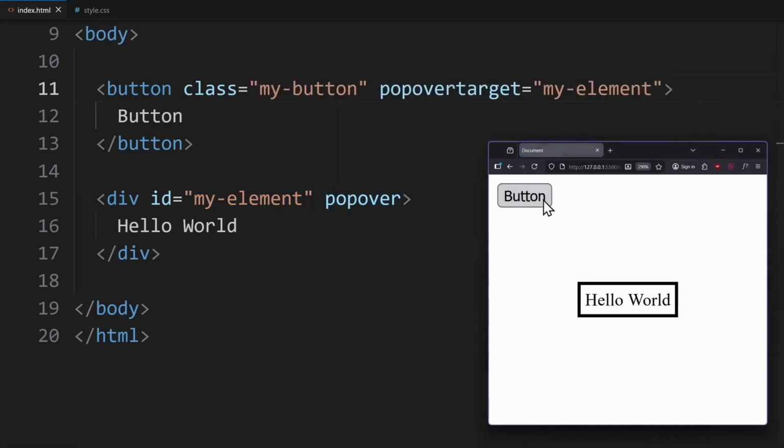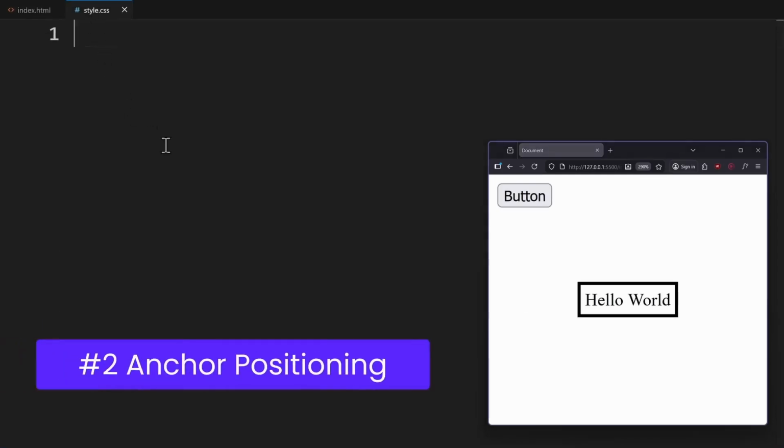So you can already click on the button to open and close this popover. There's no CSS and no JavaScript needed. This is an HTML-only trick. You can also close the pop-up by pressing anywhere outside or with escape on the keyboard. And all of that makes it already pretty accessible. But this trick will become even more powerful when you combine it with tip number 2, anchor positioning.